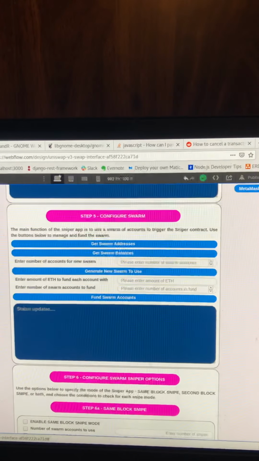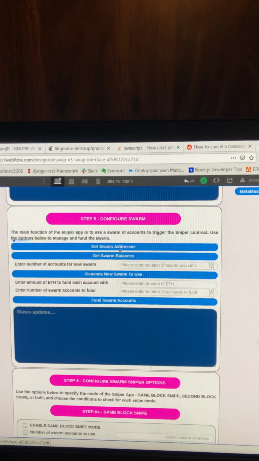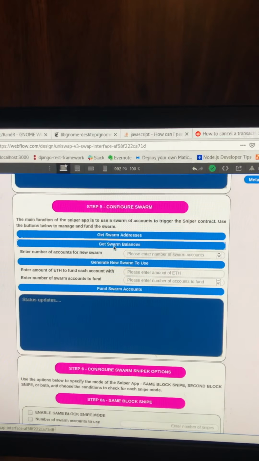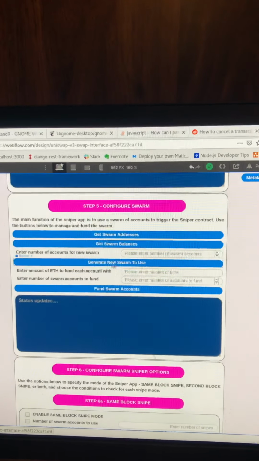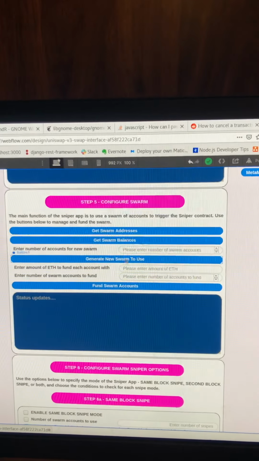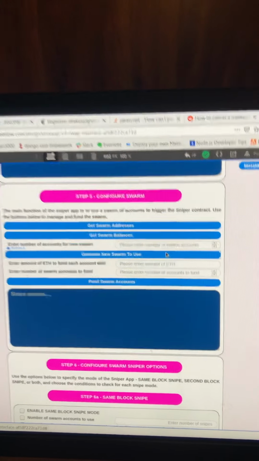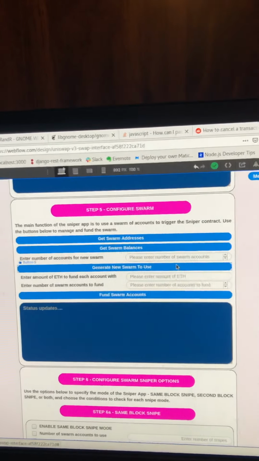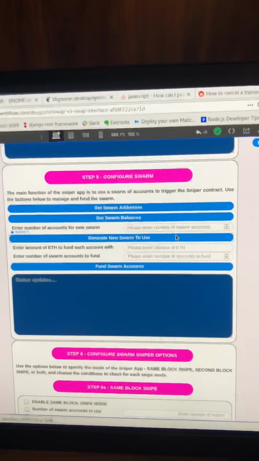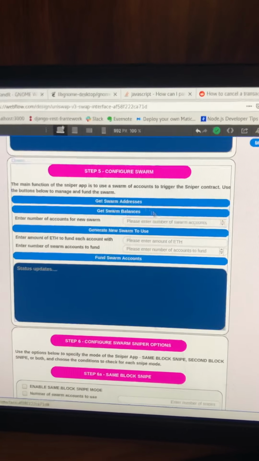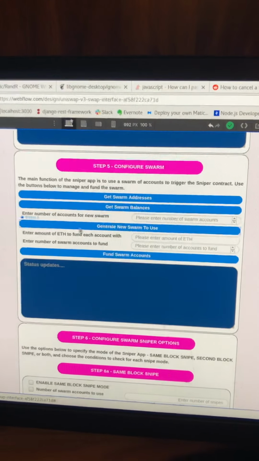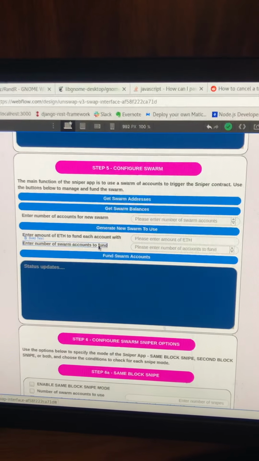Configure the swarm. This will allow you to get the swarm addresses and get the balances of the swarm. Also, if you want to generate a new swarm, you can, because every time we generate a swarm, the keys are just being held in a config file. So it'd be good to refresh that occasionally, even though it's only going to be on your computer.